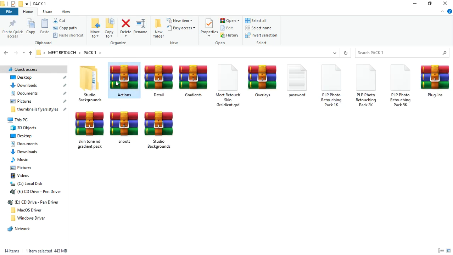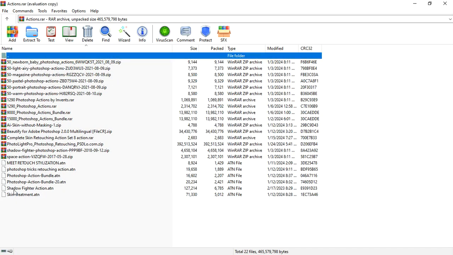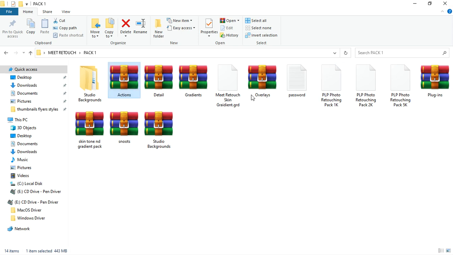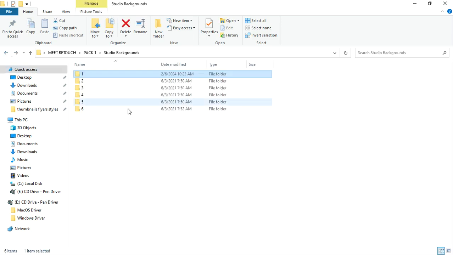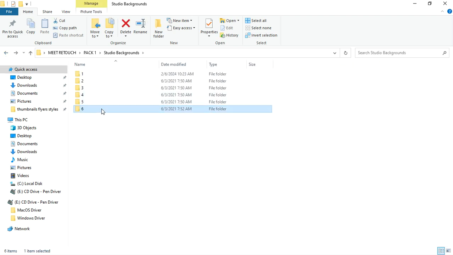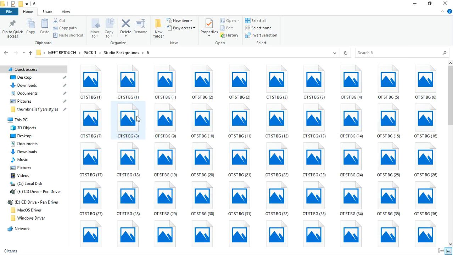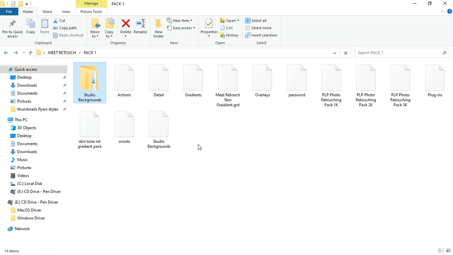Now we have actions, a lot of actions also inside of it. You can see we have this shadow skin treatment and all of that, mid retouch stylization. Those are created by me. A lot of Beautify Photoshop actions. Some plugins also work with all these actions. We also have studio backgrounds, a lot of studio backgrounds, 1 and 2 and all of the rest. There are plenty, 5, 6, many studio backgrounds which are actually there for you to use.